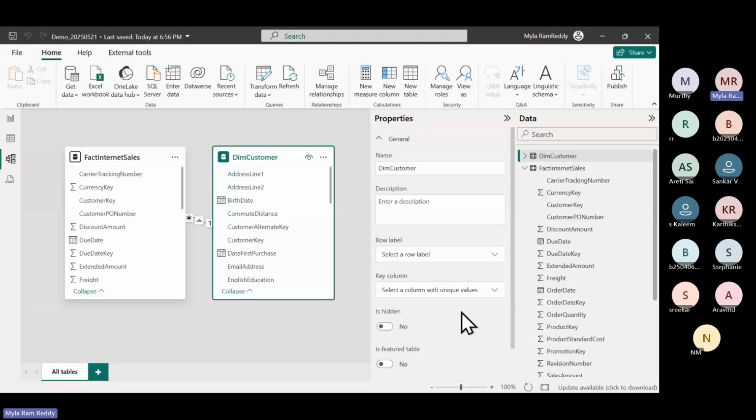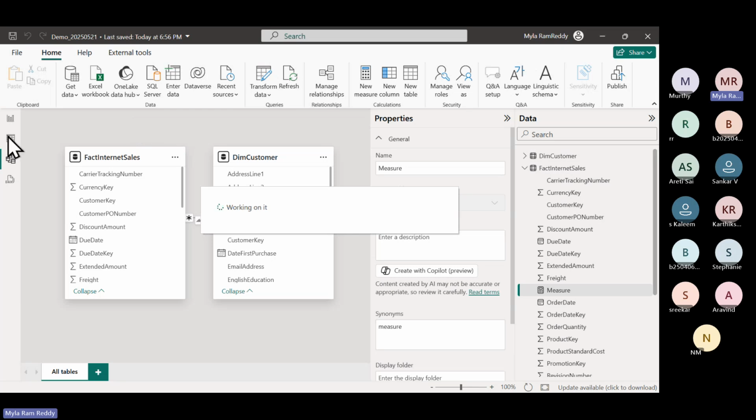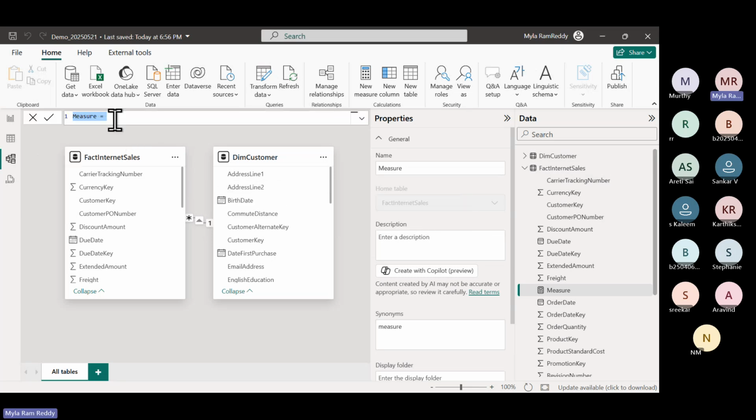I will be calculating in the runtime. To do that kind of calculation, there is a concept called DAX formulas. How to create that: click on these three dots. There is an option called New Measure. Then we get the formula bar here.